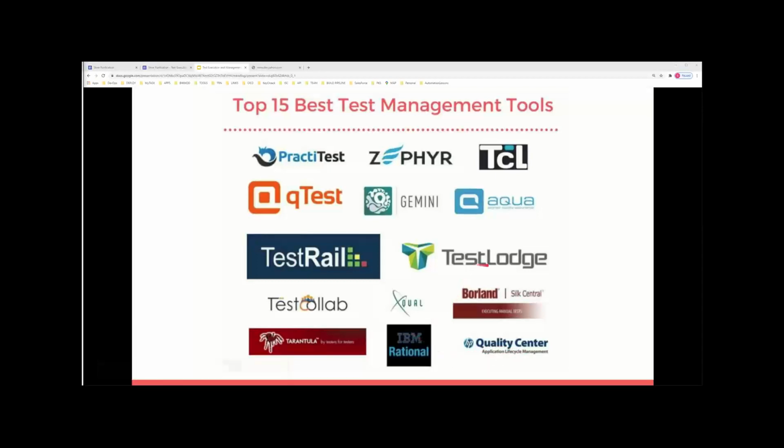I don't care if you know what TestLodge is, or QTest is, or TestCollab is, but you do need to know briefly, not how to use it, but what it does and what is there, and that you're familiar with this. This is by far probably one of the most expensive ones, and a lot of companies are still into it, but many are trying to move out of it, and they're trying to see how, with some of the open source ones, meaning the free ones online, they can save money.